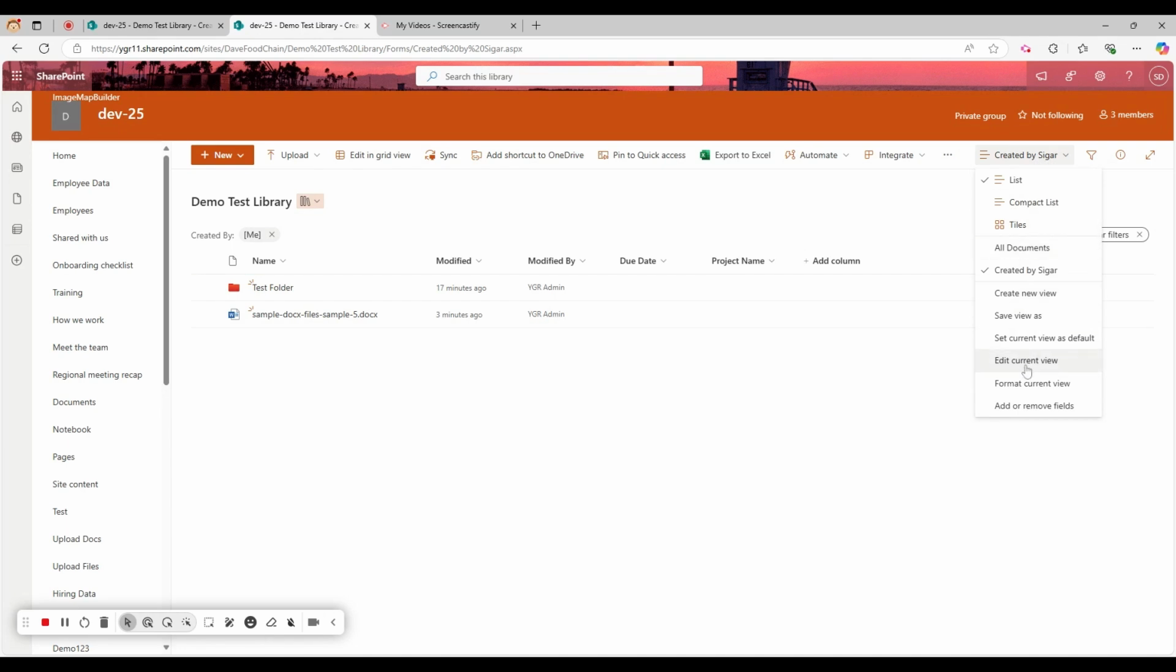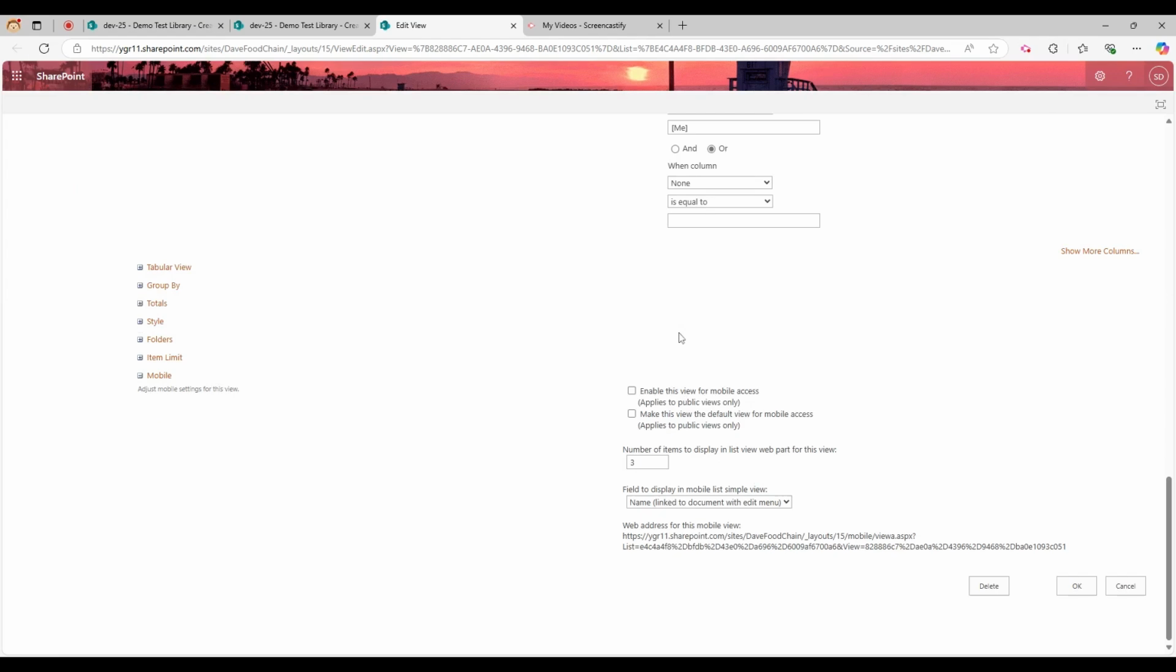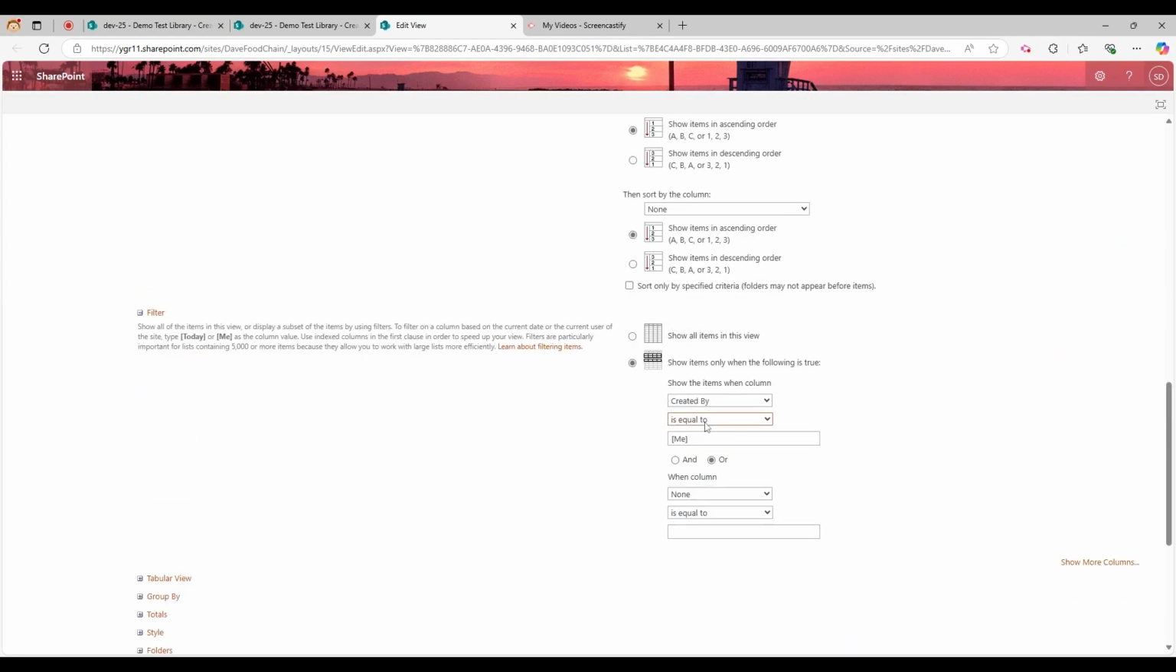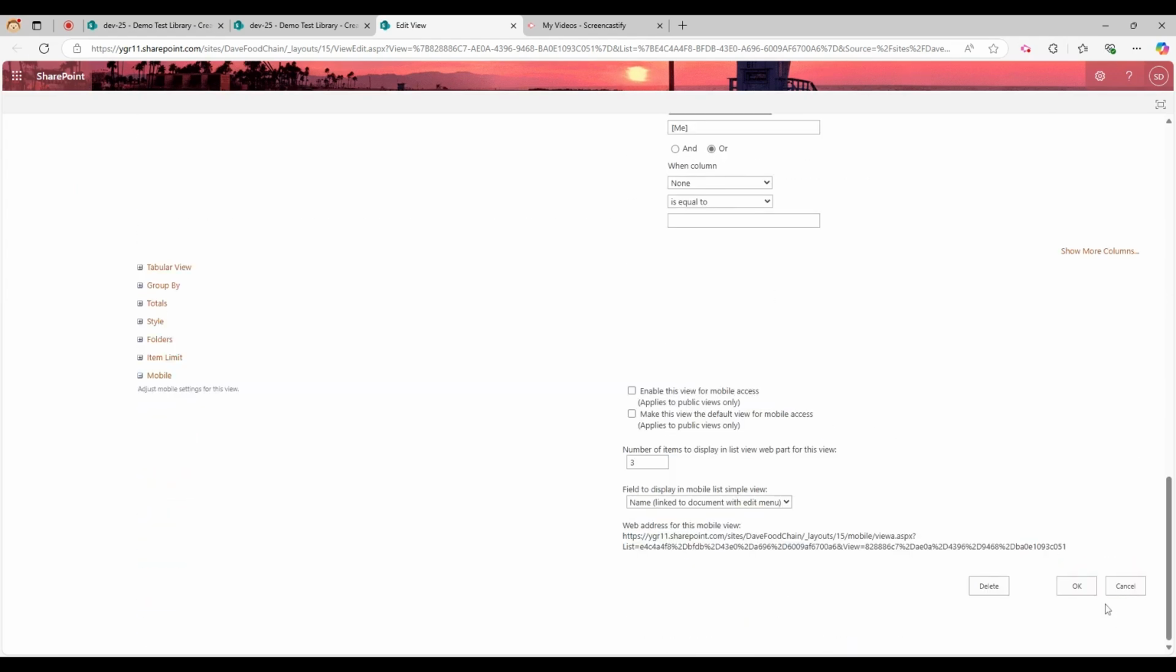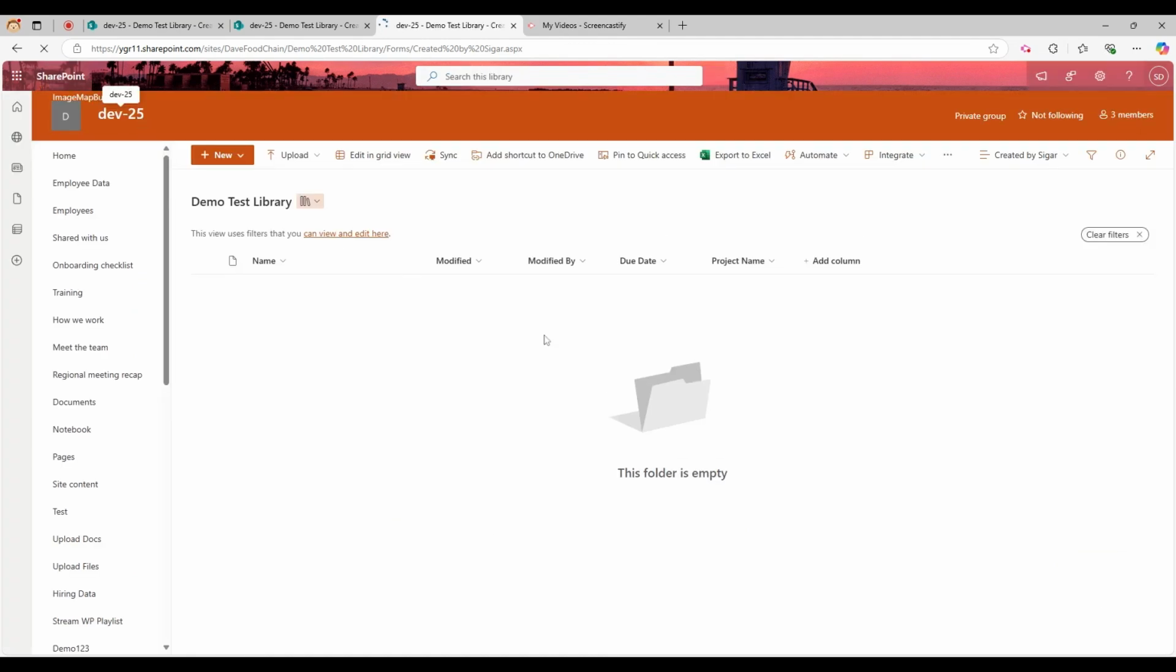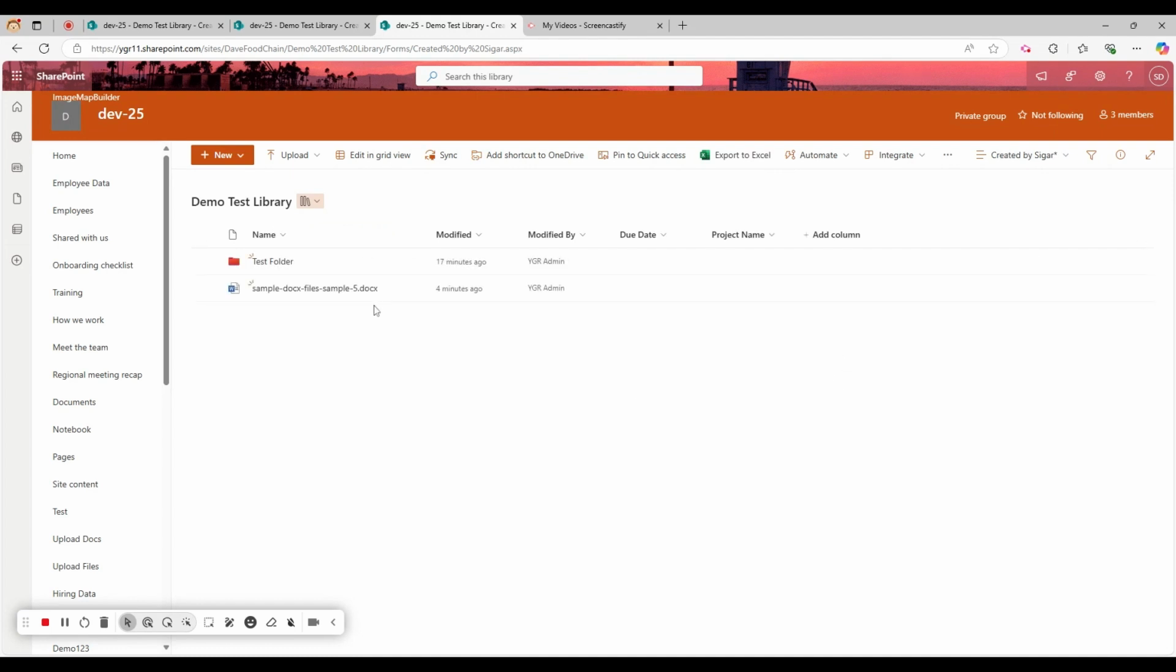Okay. And for testing purposes, if I update that condition to is not equal to me and see what happens, as you can see, no files are available because I reversed the condition, not equal to me. And when I clear the filters, everything is available. Okay, and I can save this view as well, which I have already done.